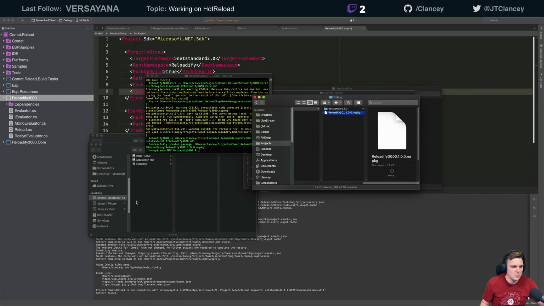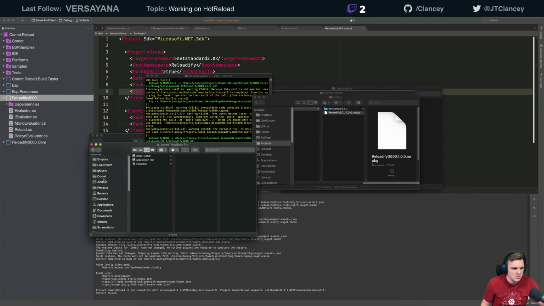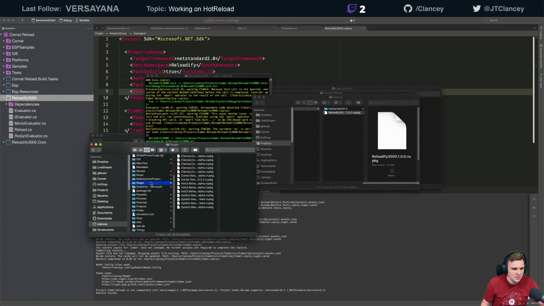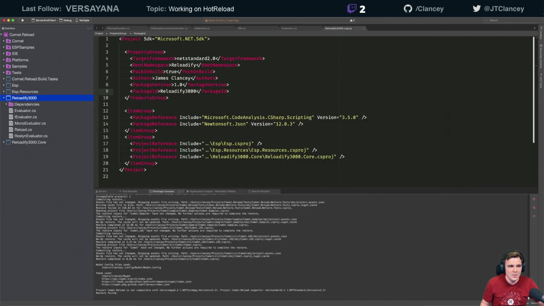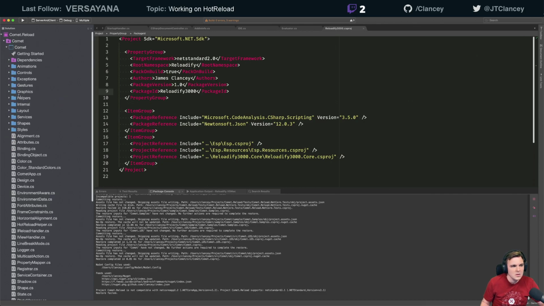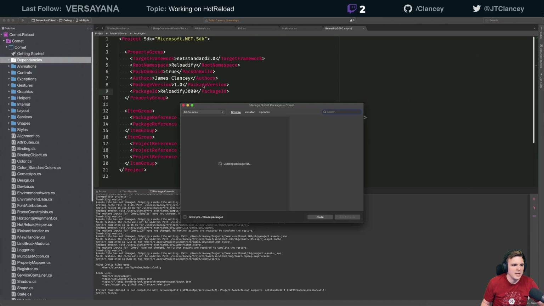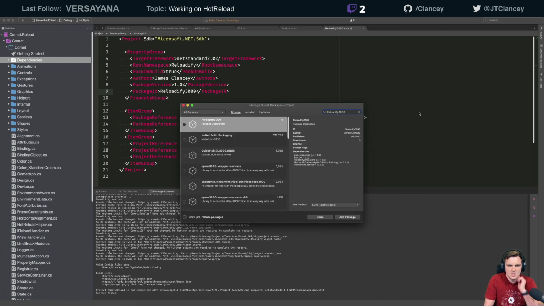Alright, so now I'm going to go move this because I have my own personal folder, NuGet, where I put my own local NuGets. So now we have a NuGet. Now we can fix the Comet hot reload. Manage NuGet packages. Let's search for Reloadify. Check it out. Reloadify.